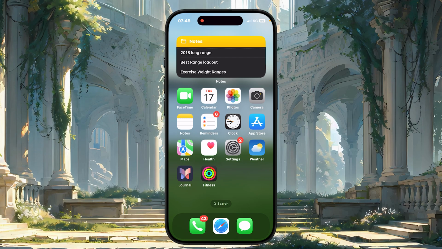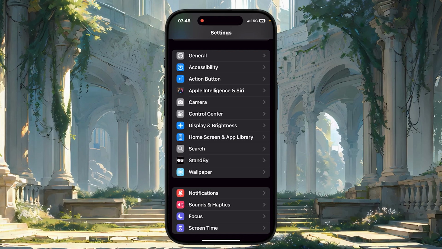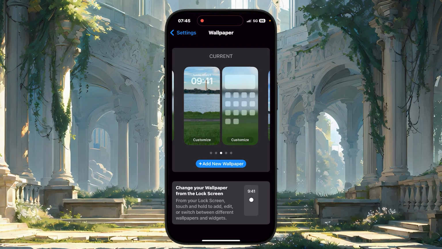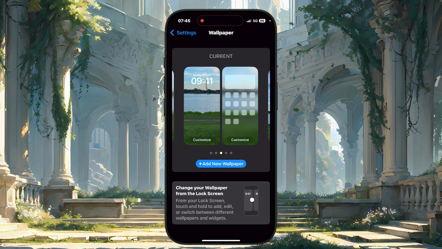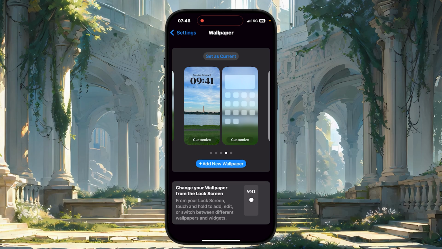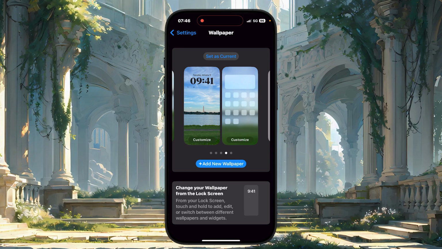Now what you want to do is go into settings and scroll down until you see wallpaper. Once you click on wallpaper, you can add a new wallpaper or you can select your current one and customize it. In this case, I'm simply going to customize my current wallpaper.